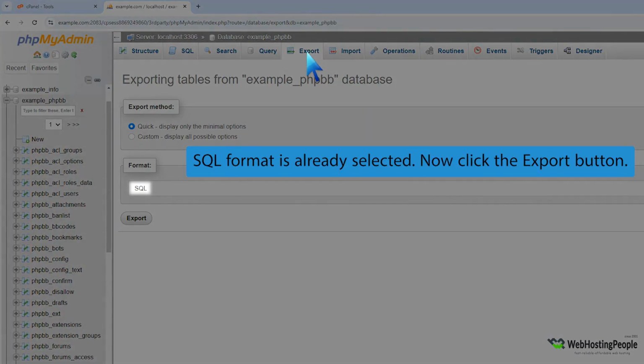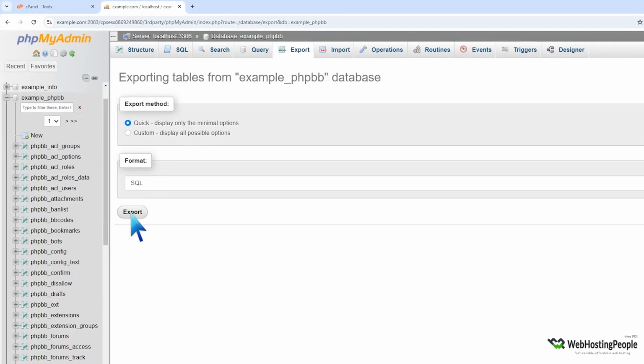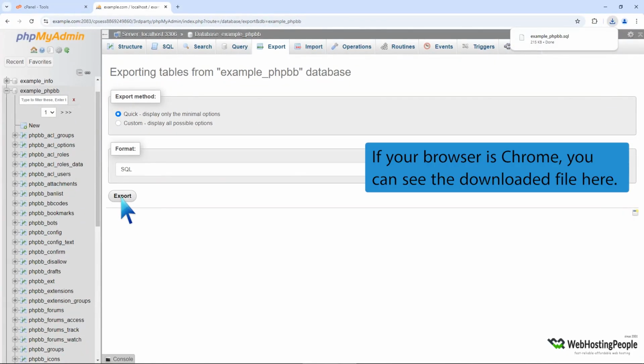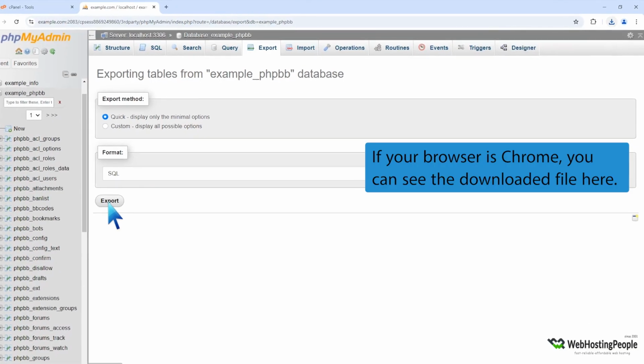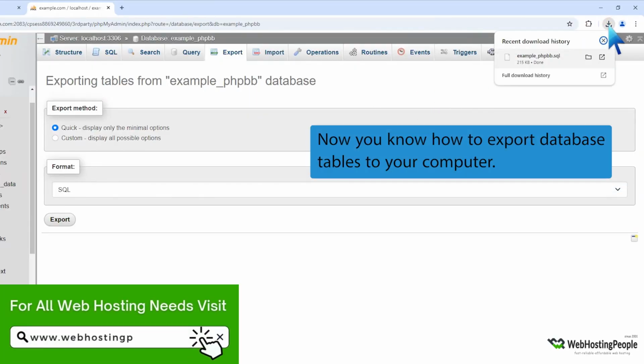SQL format is already selected. Now click the Export button. If your browser is Chrome, you can see the downloaded file here. Now you know how to export database tables to your computer.